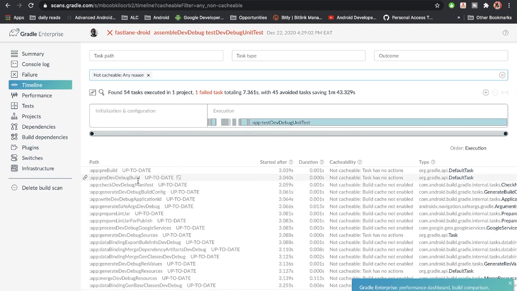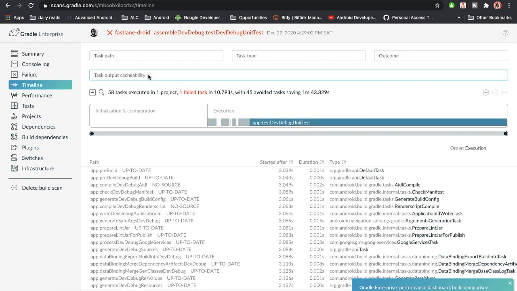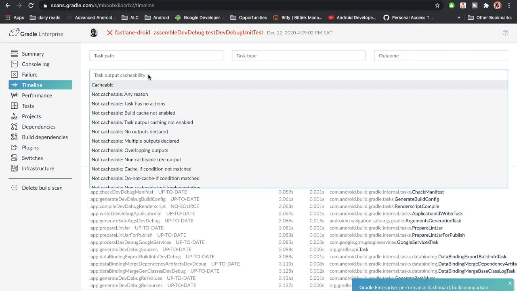So for instance, we can see here the pre-build task is up to date, but it's not cacheable because the task has no actions. That makes sense. These are some that are not cacheable because the build cache is not enabled. And as I mentioned earlier, we haven't enabled the build cache. So there's some tasks that are not cacheable until we enable the build cache.